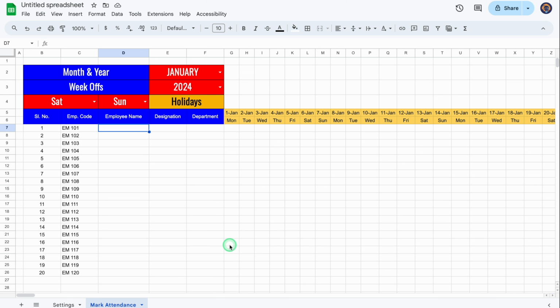Employee name. We will use Vlookup over here. Equal to Vlookup, bracket open. In Vlookup, the first thing we need is the lookup value. So our lookup value will be the employee code. We'll press function F4 3 times and the dollar will be inserted just before the cell number, comma.